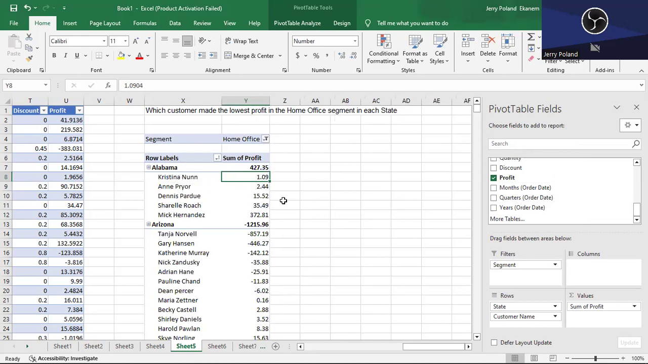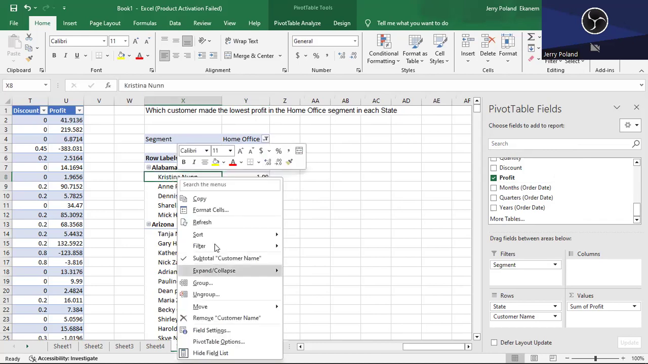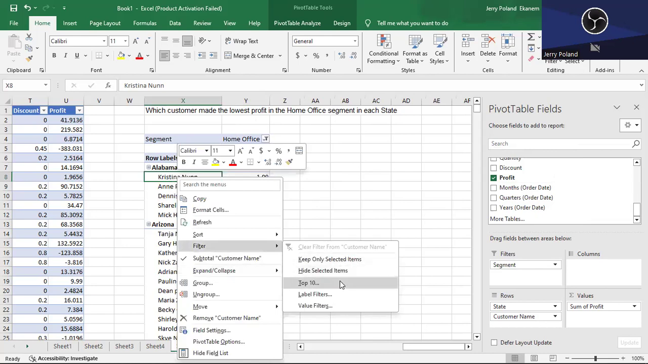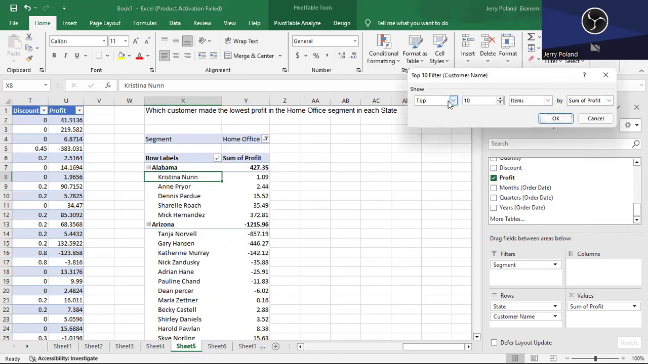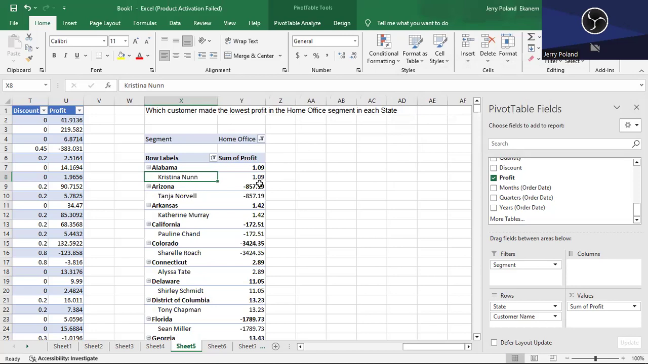Now we want to return the customer alone, that one customer that made the lowest profit. That's why we're going to come here at row level, and you know what to do. We come to filter, and then select top 10. This time we're selecting the bottom because we're looking at the lowest. So instead of top, you check the bottom here. Then we select one person, okay, and it returns Christian and none for us.